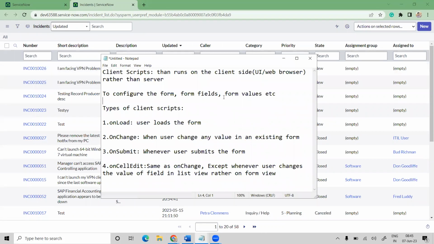So simply we can say a client script is a piece of code which we are going to run on the client side rather than the server side. So what's the purpose of using it? By using these client scripts, we can configure forms, fields and field values.